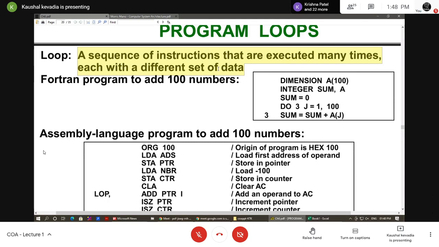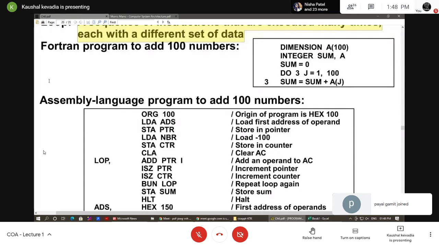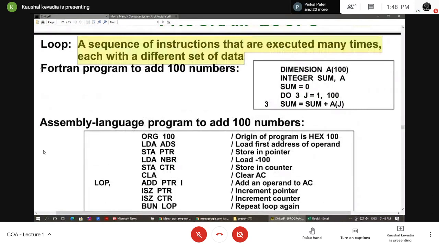Already you know very well about that kind of loops: for loop, while loop and do while loop. Already you are working in the high level programming in C. Here the program is a Fortran program to add 100 numbers.